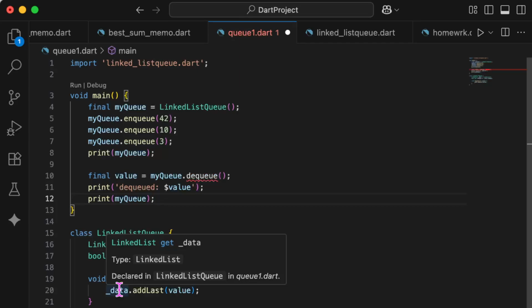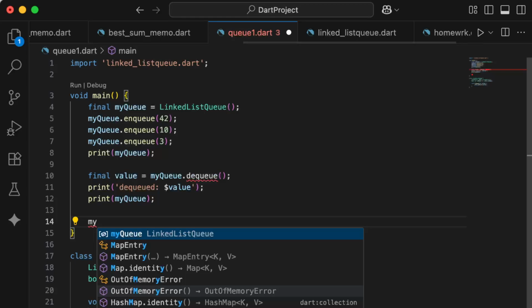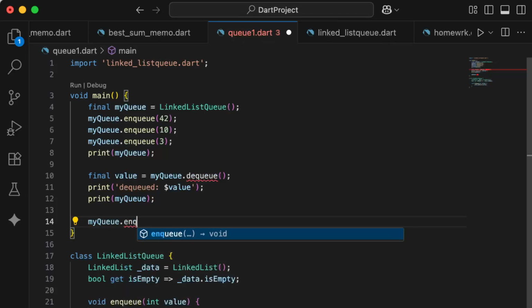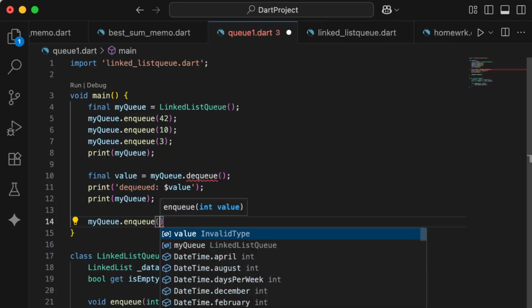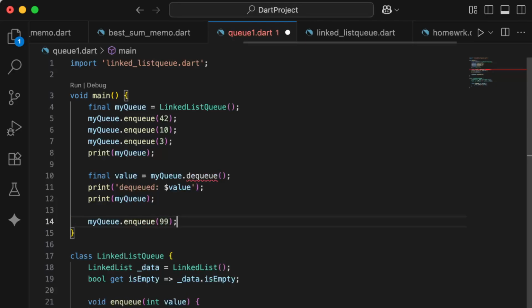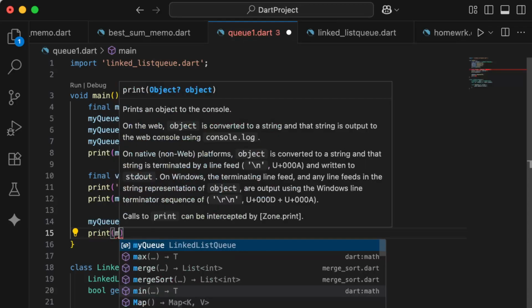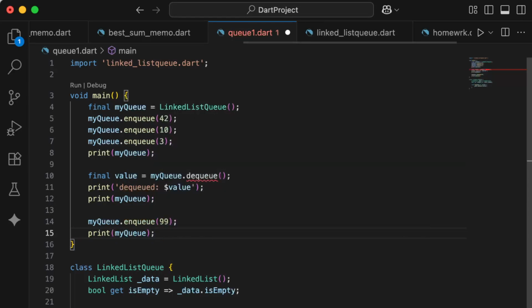And now we add one more element to the queue, so we're gonna do myQueue, and then again we use the enqueue method. Let's add the value 99, and then we print myQueue again. Okay, so now we see that our dequeue is underlined with the red thing, so we need to define the dequeue method, right?